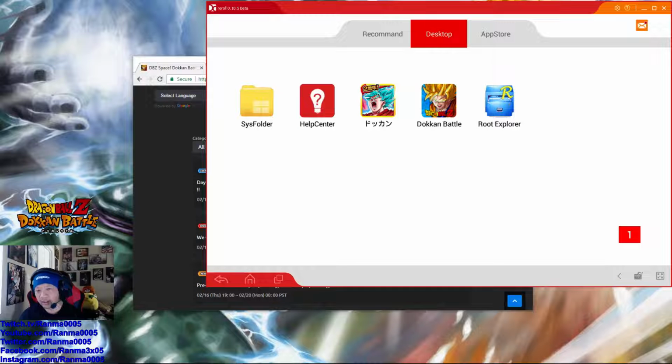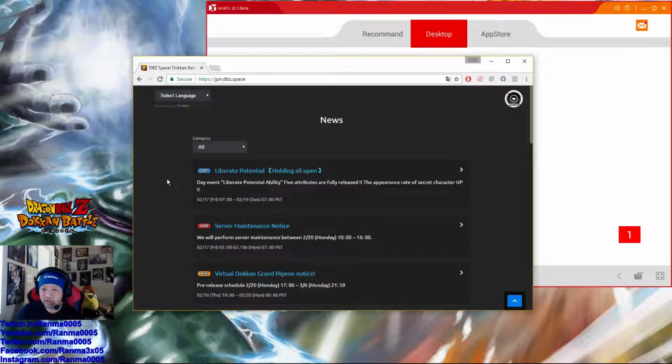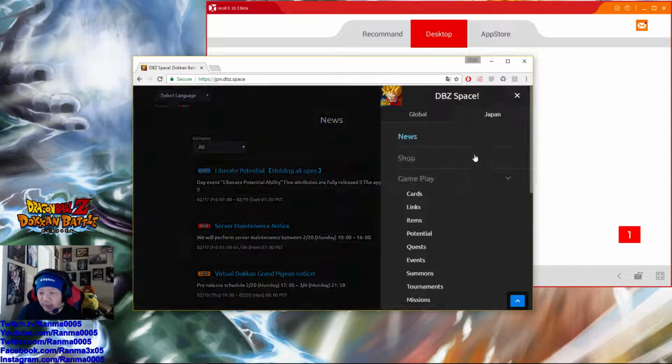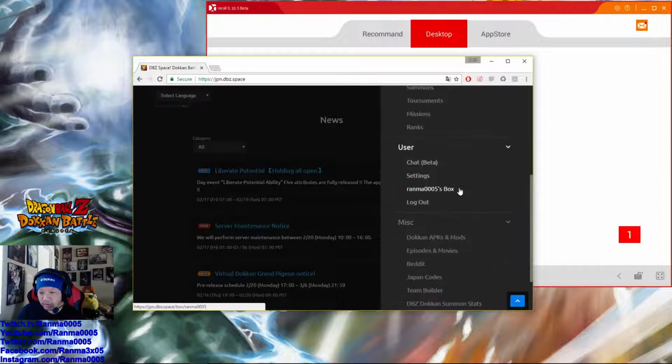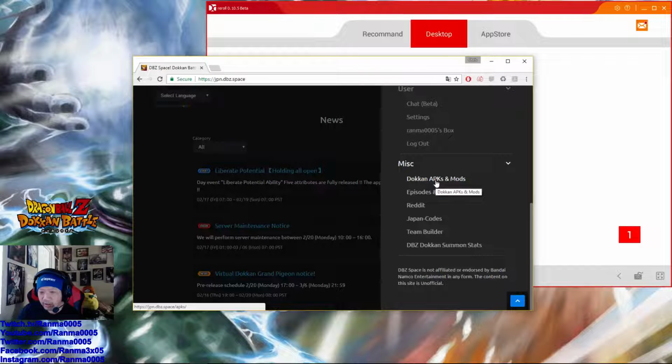Once you've gotten that, you need to get the APK file for the Japanese version of Dokkan Battle. There's various websites that you can go for it. The one that I like to go to is jpn.dbz.space. Now, you might have to create an account on there in order to access the APK files, but once you do, you log in, and then when you go down to the drop-down menu, you'll see the Dokkan APKs and mods.